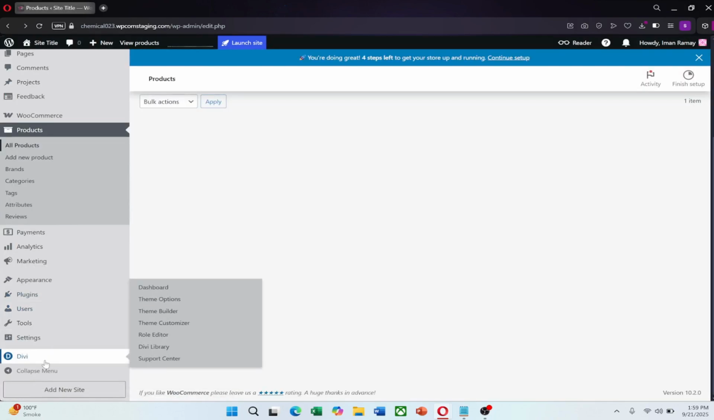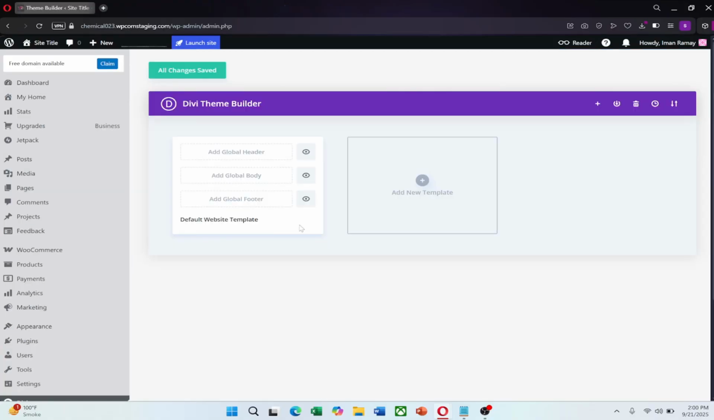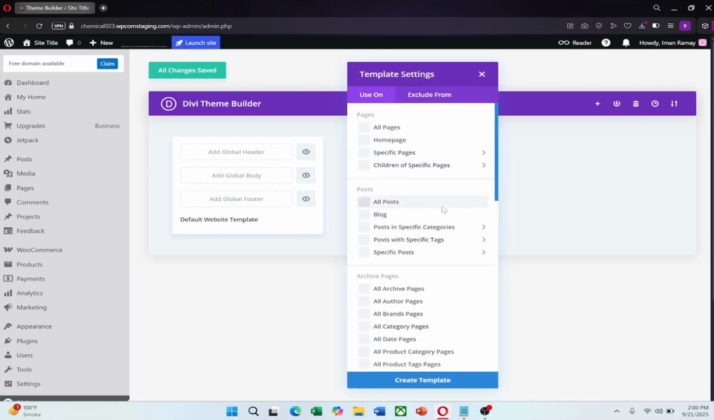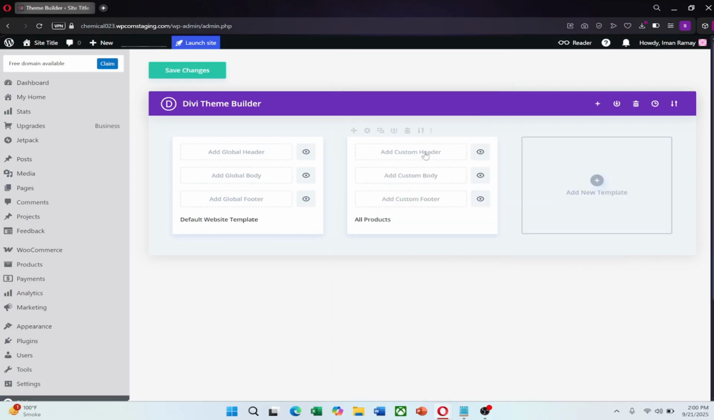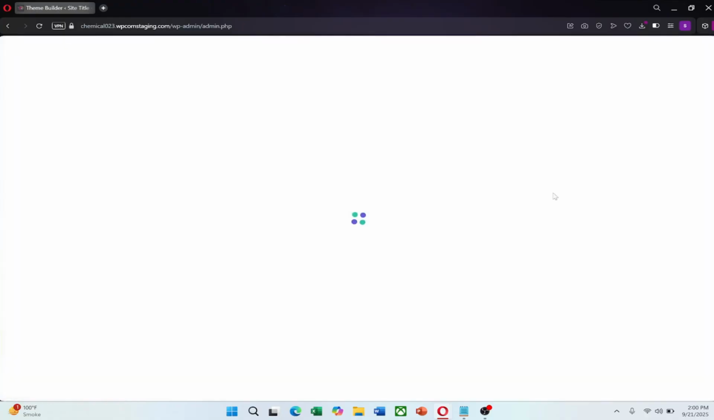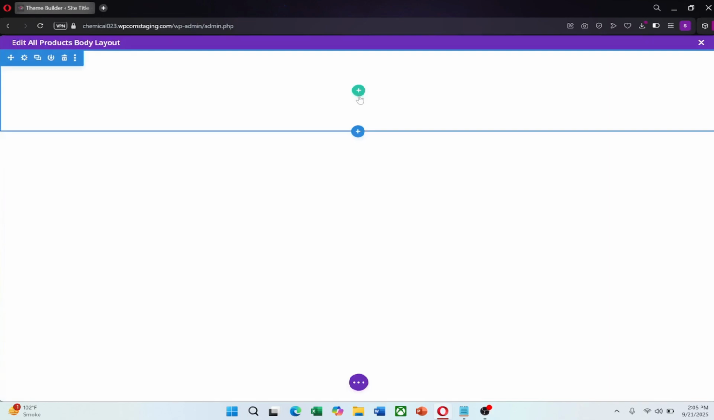From the dashboard, go to Divi and then click on Theme Builder. When WooCommerce is installed, Divi recognizes it and automatically creates a template for your store. This is what we'll build on. Click the plus button to add a new template, then select all products so that the design applies consistently across all product pages. Once that's set, you'll see a header, but we're more interested in creating the custom body for the product pages. This is where the work begins.